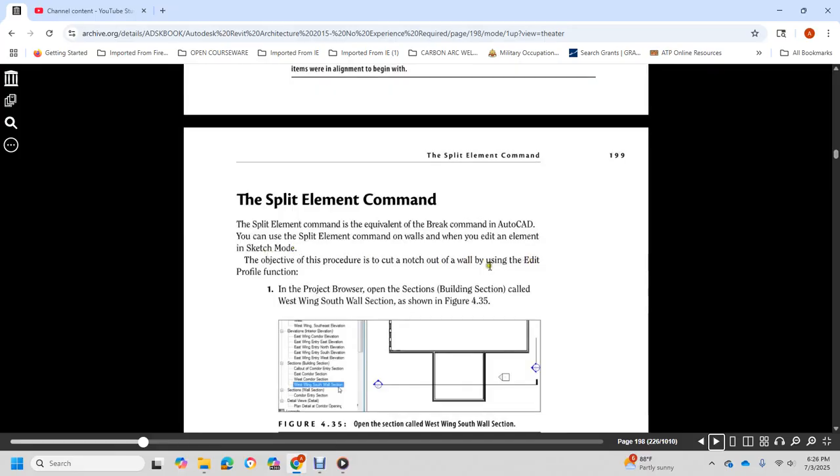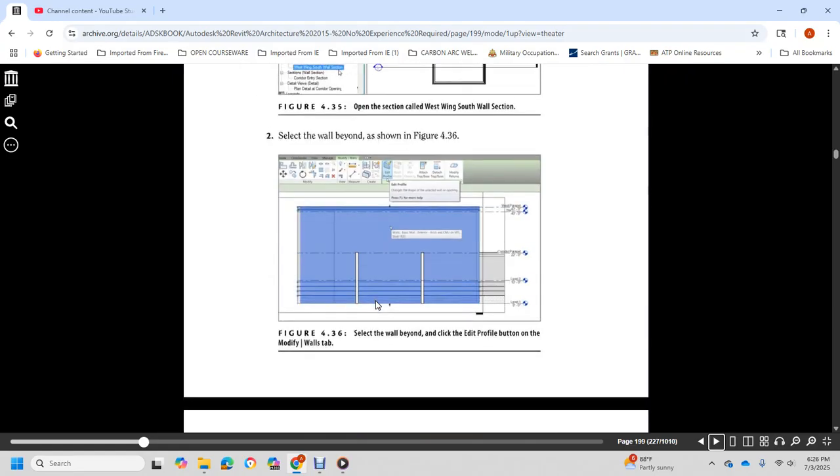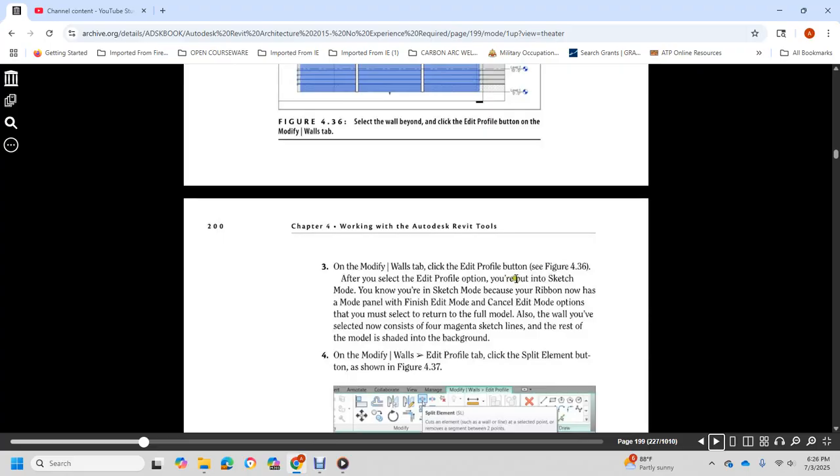notch out of the wall using Edit Profile. In the Project Browser, open the section, Building Section, called West Wing South of the wall section, shown in Figure 435. Select the wall beyond, shown in Figure 436. On the Modify Wall tab, click the Edit Profile button.